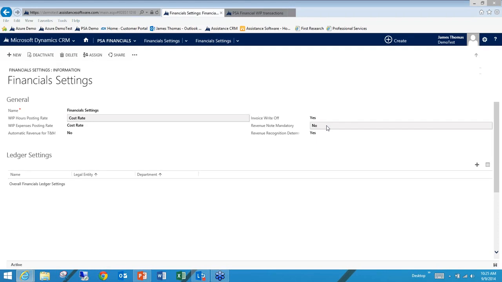The revenue recognition determination is set to yes. We are probably going to remove this setting. This is really to try accommodate some unique revenue recognition scenarios that are isolated to some of our global markets. But for the US and most companies, we're going to have this left turned on to yes.